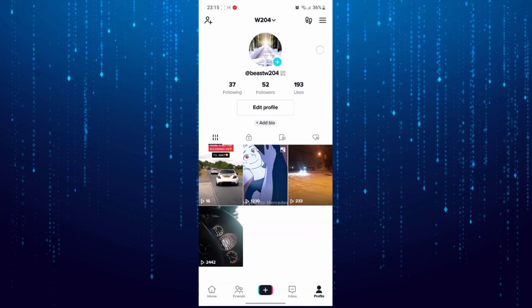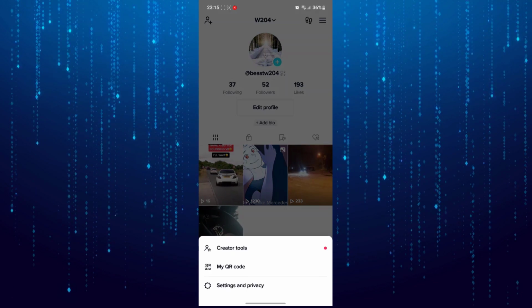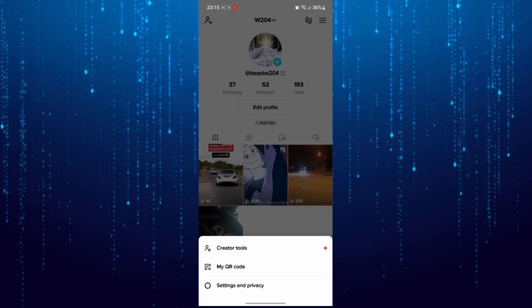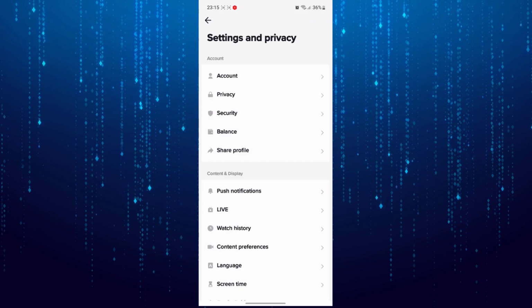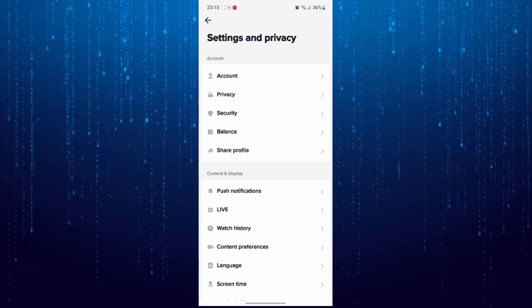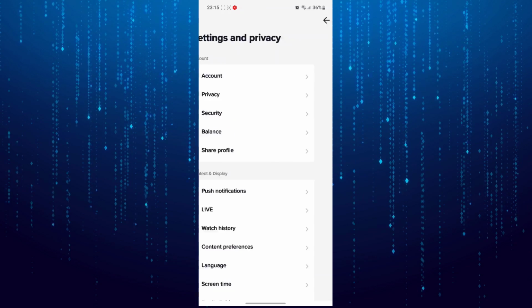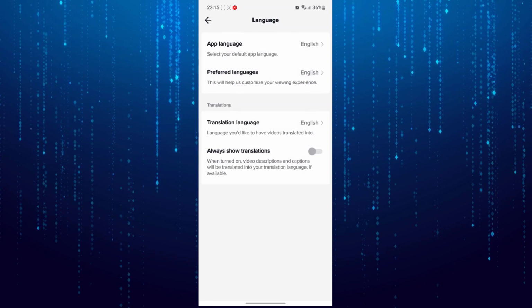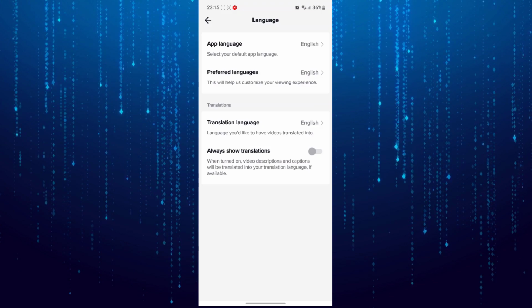Next, tap on the three lines at top right corner. Tap on Settings and Privacy. This is the Settings and Privacy page of the TikTok app. Tap on Language. You can see on this page there are several options related to the language of the TikTok app.